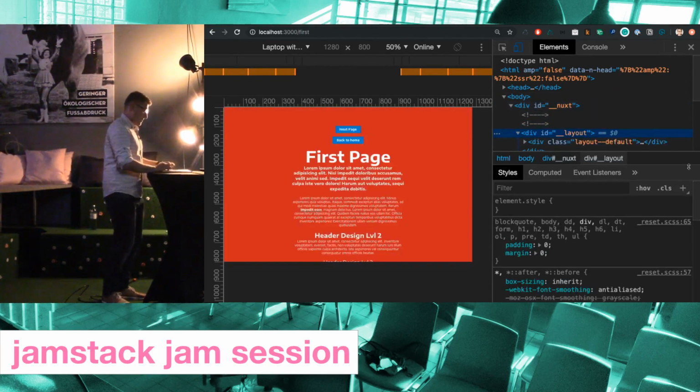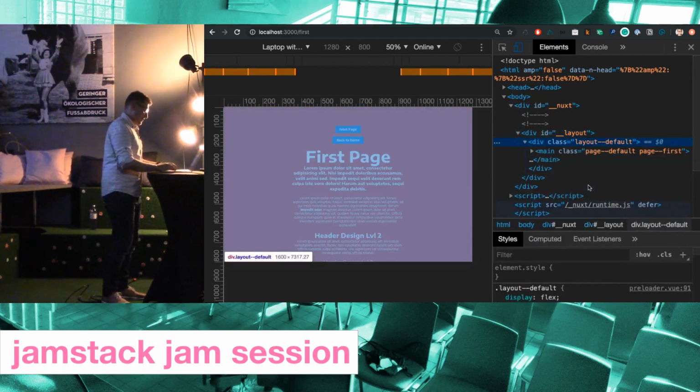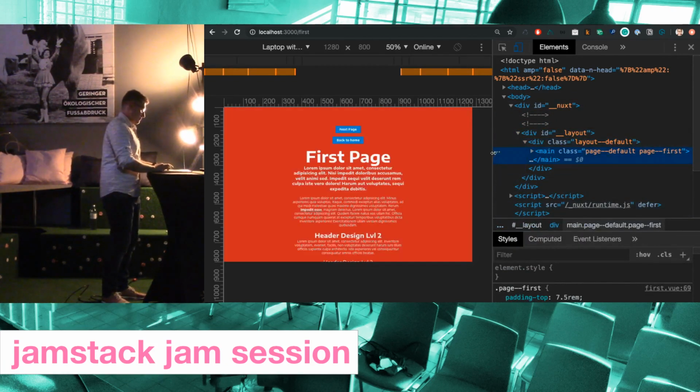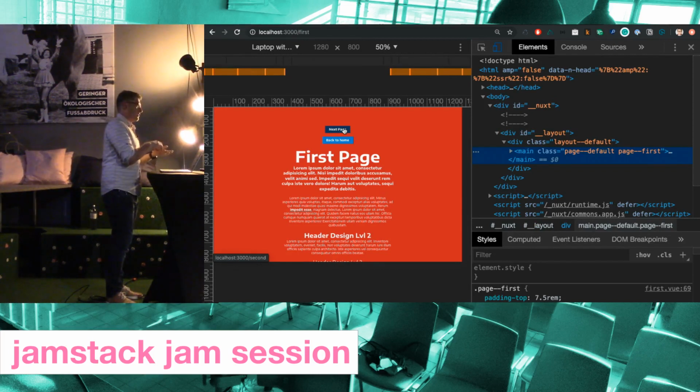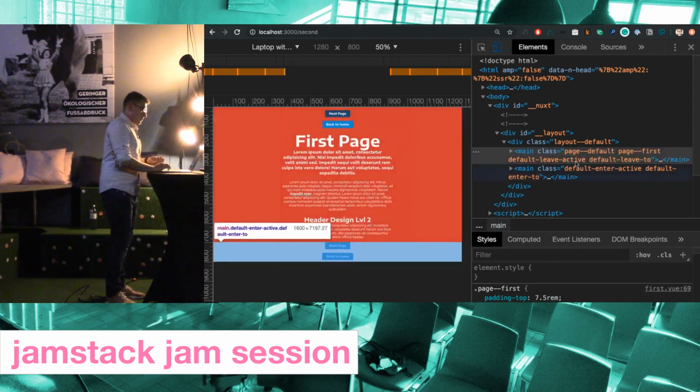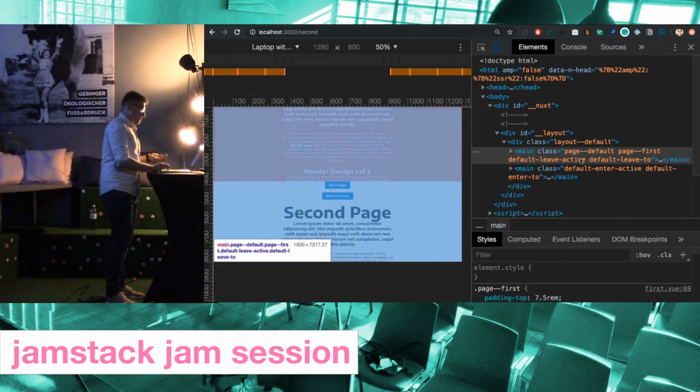But wait for it. If you look into the main, I have one main. Is it big enough? Yeah, I think it's okay. So if I click on the next page, there will be two mains. On one main will be applied the leaving classes, and on the new one will be applied the entering classes. And this is the whole trick. So I did the whole thing only with CSS.